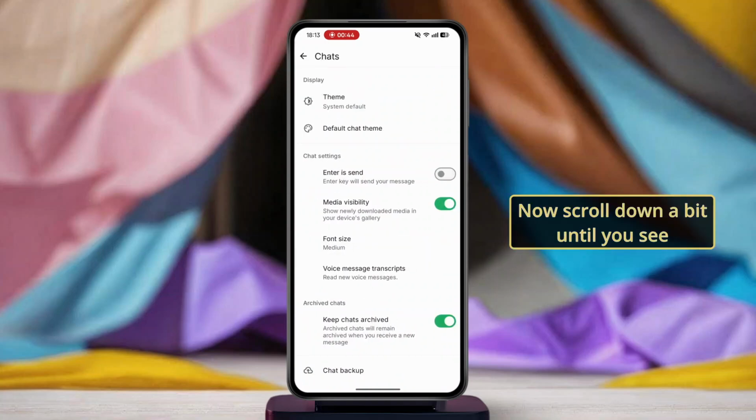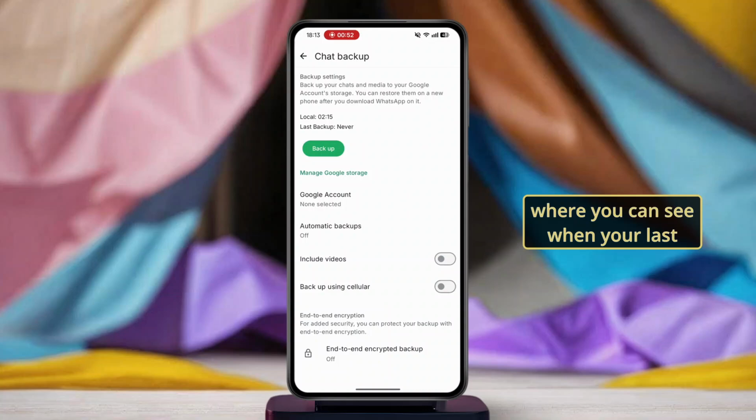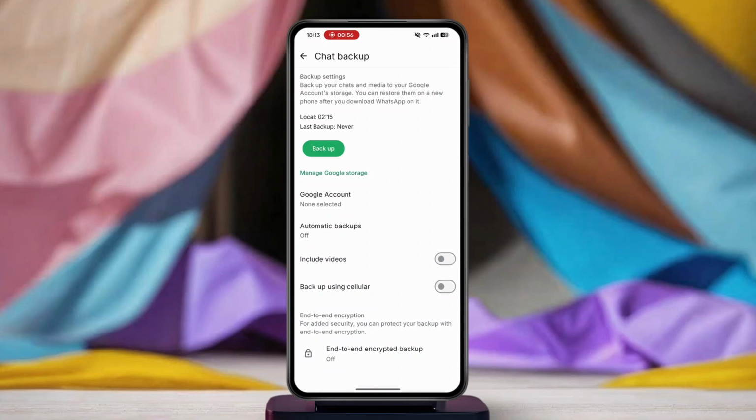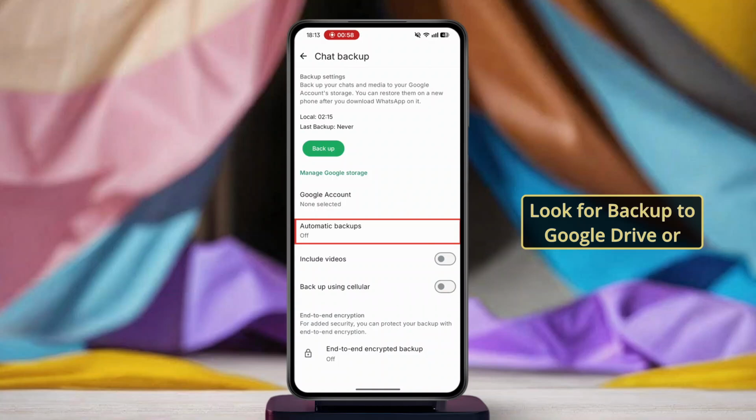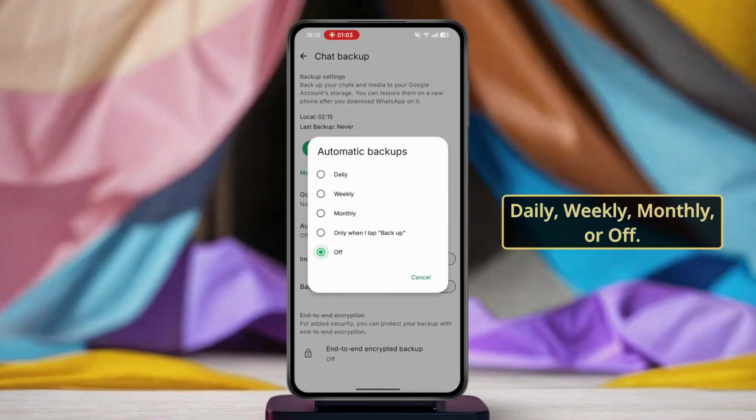Now, scroll down a bit until you see Chat Backup or Backup. Tap on it. This opens your backup settings where you can see when your last backup was and configure automatic backups. Look for Backup to Google Drive or Automatic Backups. Tap on it. You'll see several options like Daily, Weekly, Monthly, or Off.